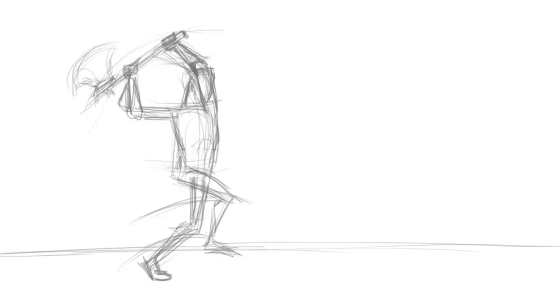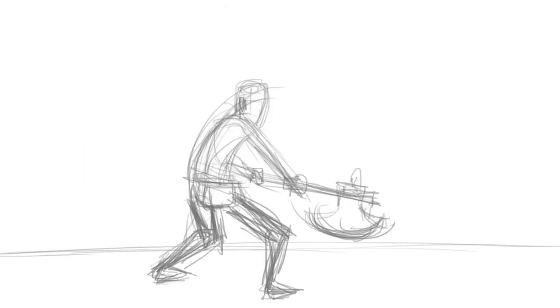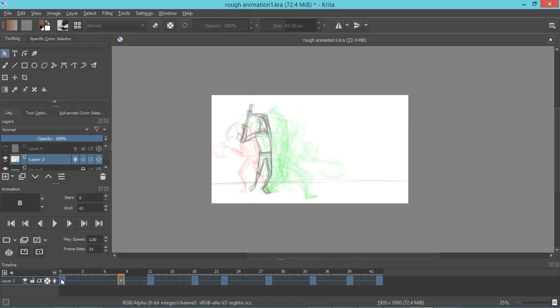Initially, I have made some rough poses in Krita. Krita is a free software to do paintings, digital paintings and animations. You can sketch there. It has good tools for animation.